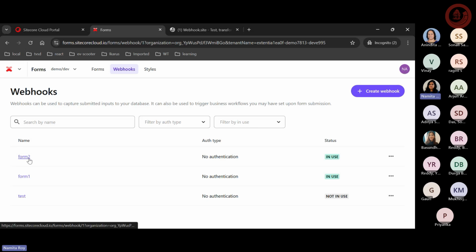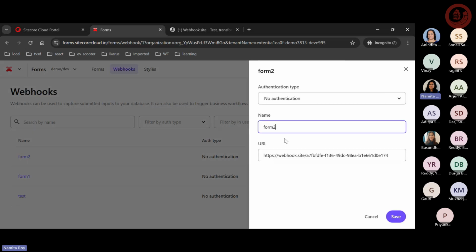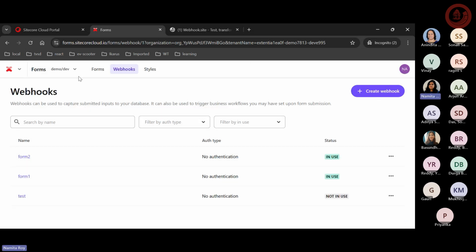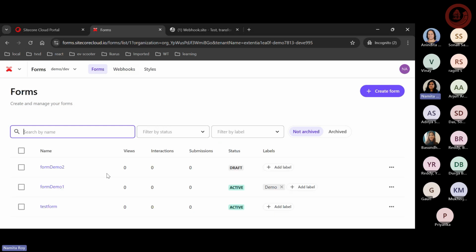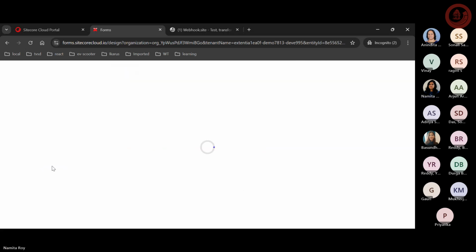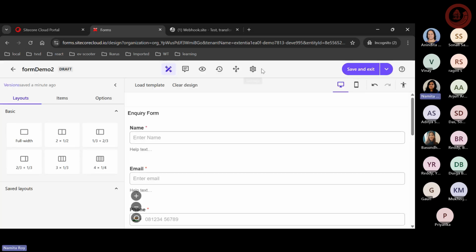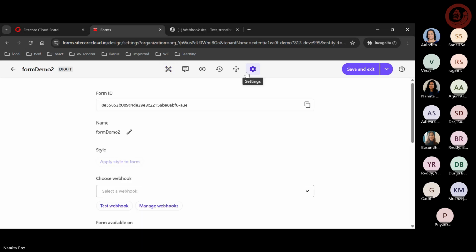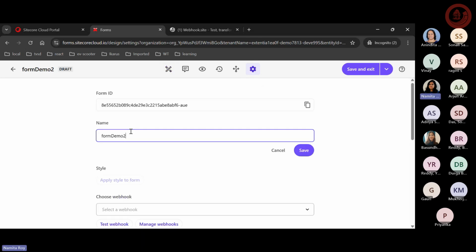I will be using this already created webhook, which is from the webhook site. It just gets you all the posted data to the link form. Now, once your webhook to be configured to the form is ready, update the settings of the form. So just go to the settings. Here you can update your form name.